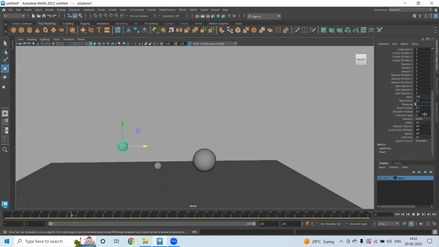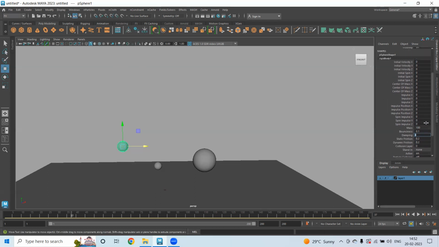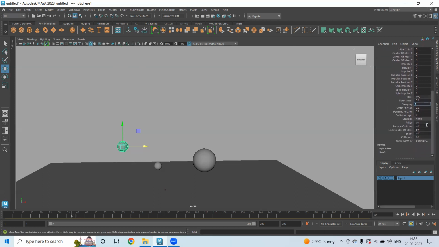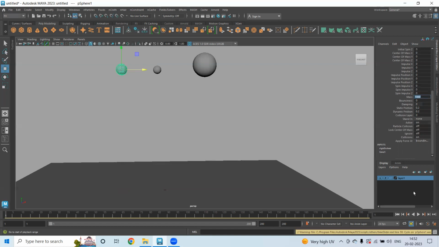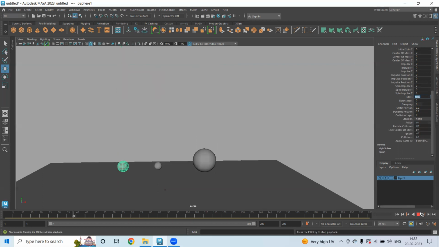Um, friction, I need to give friction. Okay, let's say I make bounciness 0 only. Okay, there's no bounciness for this. So this clearly looks like an iron ball. So now I'm increasing the mass to 1000. Okay, this is iron.